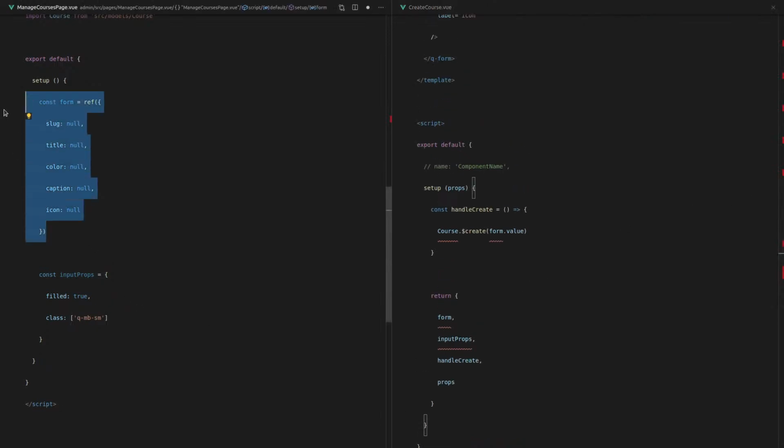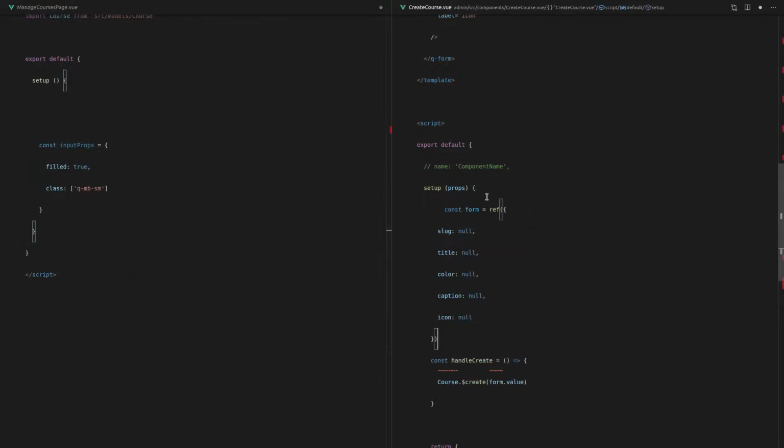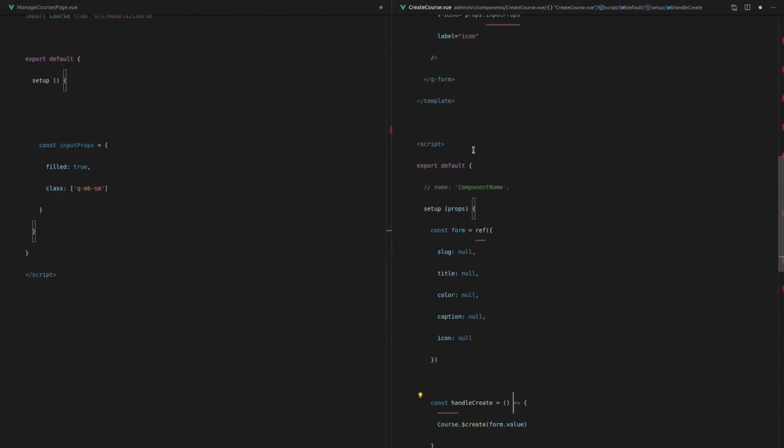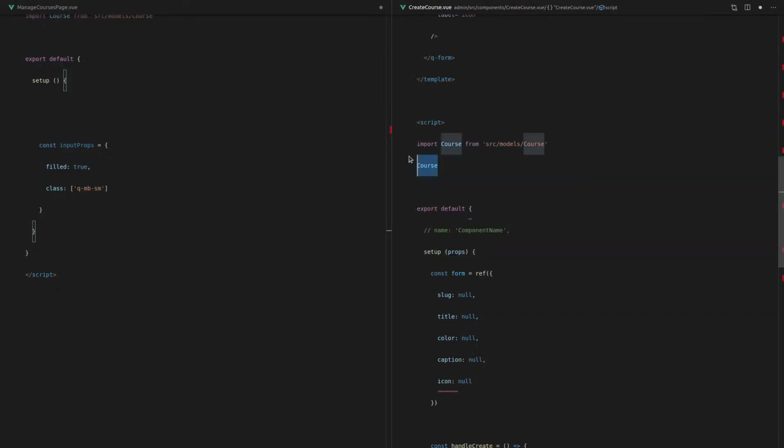Next, we want the form itself. So let's come in here and add that. Course, we want to make sure that's imported. So let's say import. Can I just add the word course in here? Yeah, and it'll automatically import that. Nice. Instead of source, though, I want to change that to models.